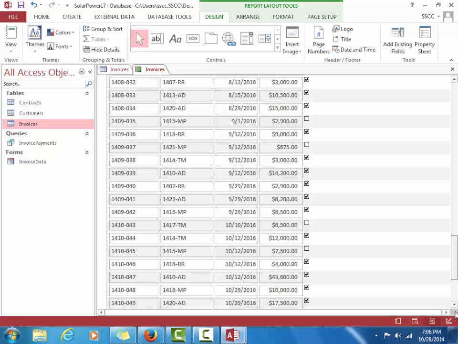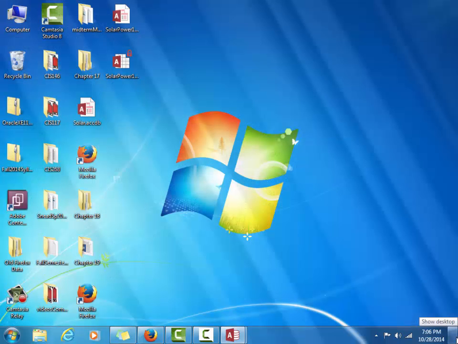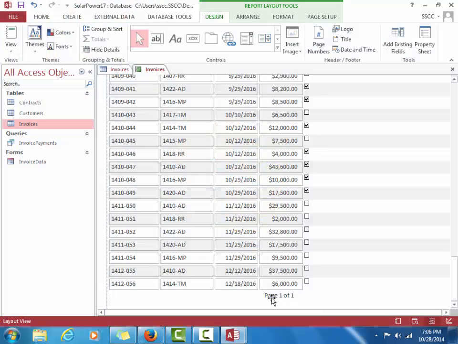Click the page number field. An orange box appears around it. Point to the selected page number field so that the pointer changes to the four-sided arrow. Drag the page number field to the left as far as it will go.